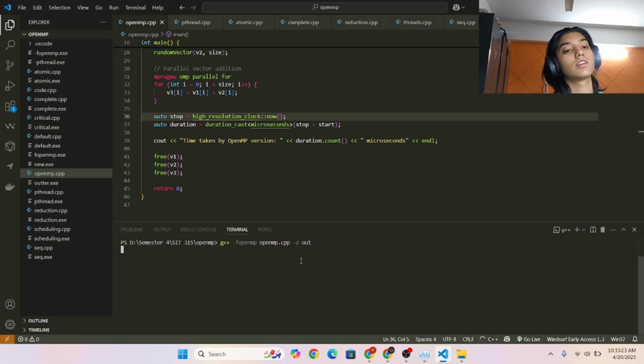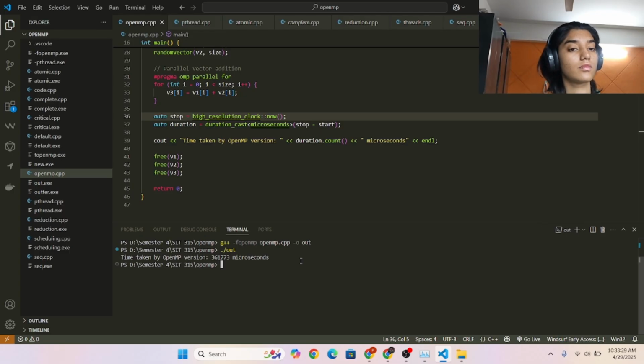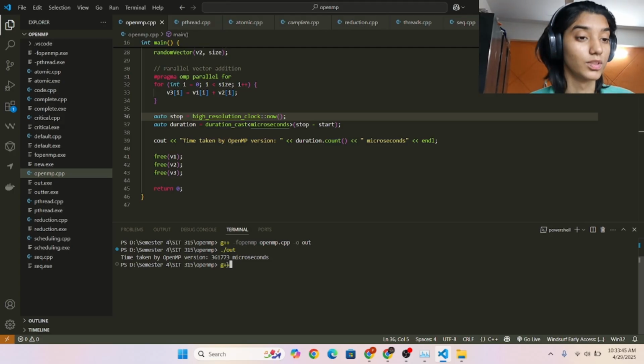Compiling that code, and after compiling, execute. One, two, three, four, five, six. I have the pthread version as well. Let's compile that as well. So we get a clear picture of who is winning and who isn't.